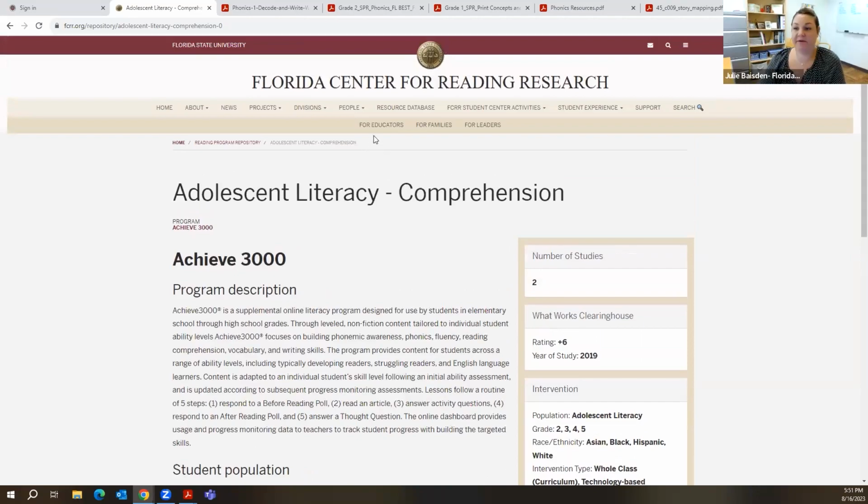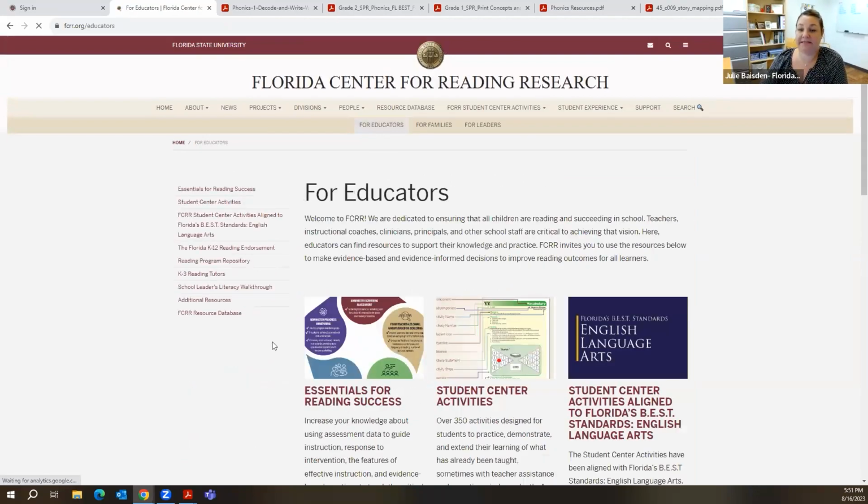So that's what's here. Yeah, with the Reading Repository, Julie, it's nice if you are in the market looking for a new program specifically for a certain subgroup of students. It'll tell you exactly how and who that program is most effective for.